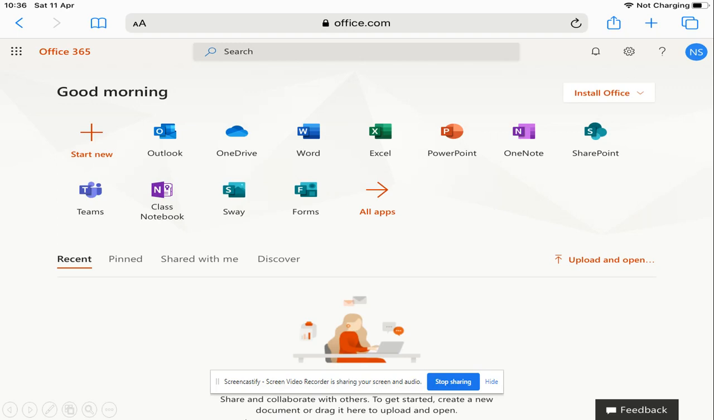You have now successfully signed in. Please see our other tutorials of how to add and access other Microsoft apps on your device.